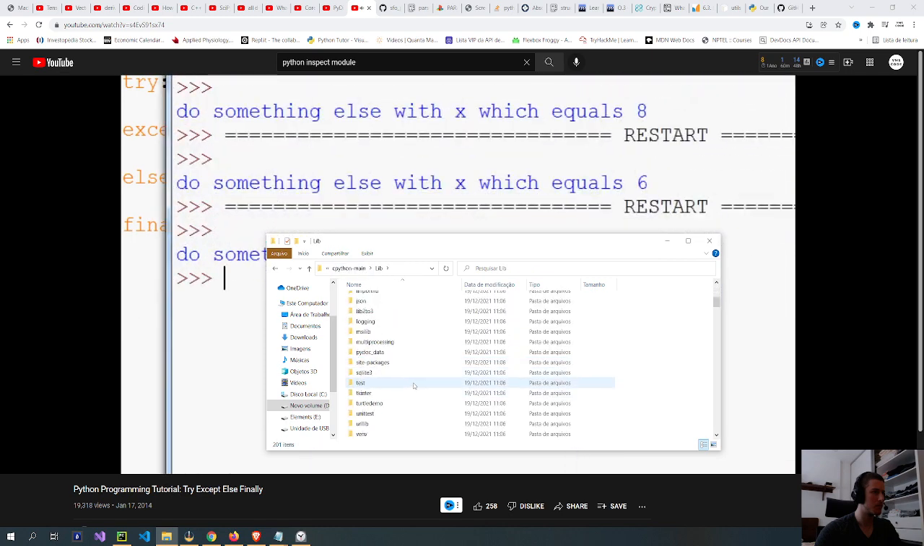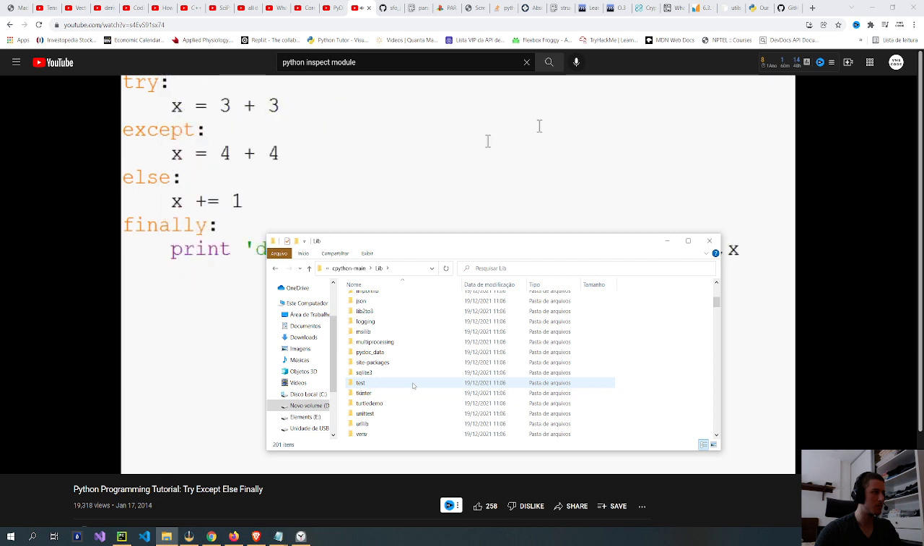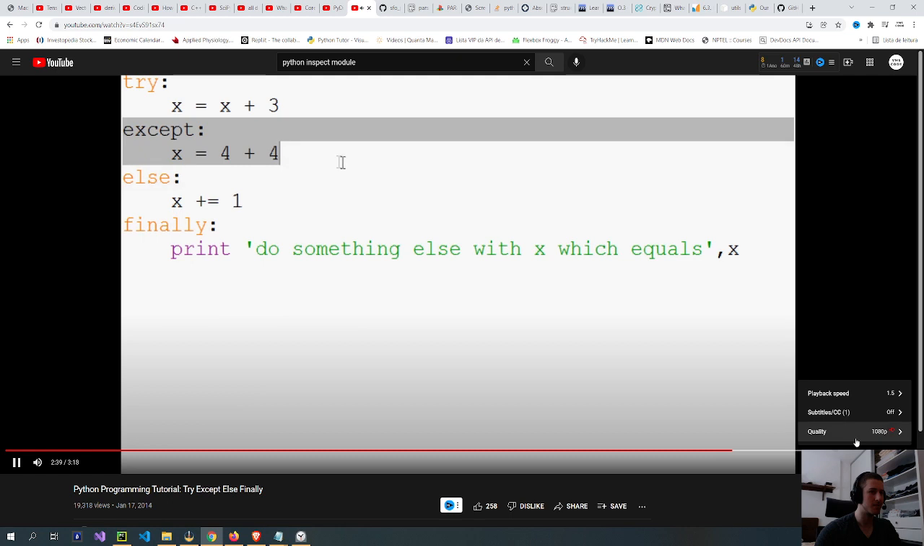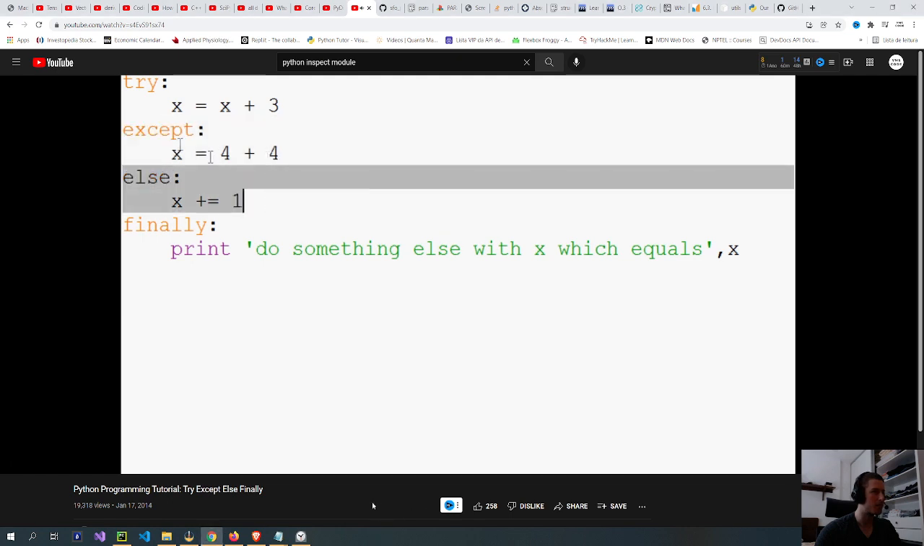And we see do something else with x, which equals 7. Now again, if we said this, x, right? So now try to fail, except will run. Because except runs, else will not run. So x is going to equal 8.